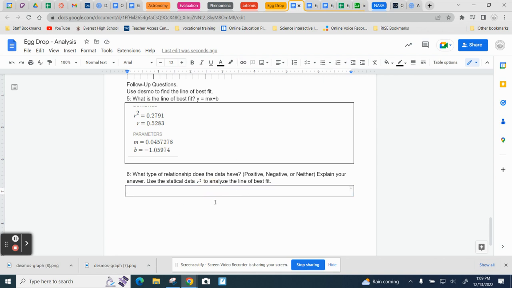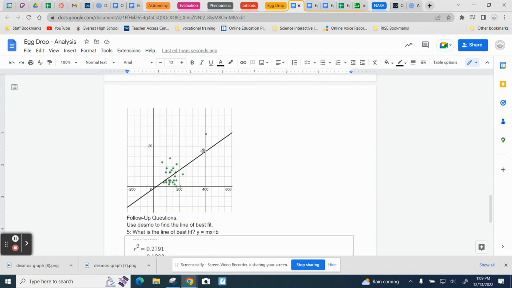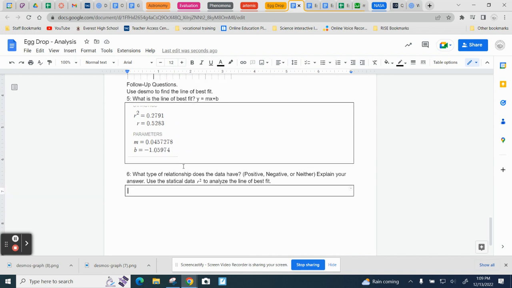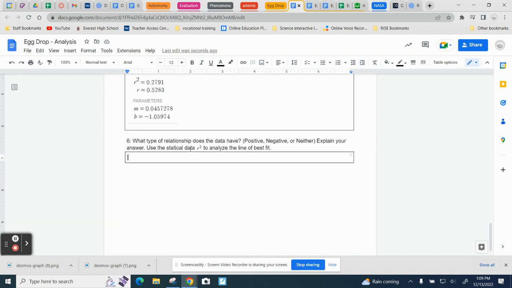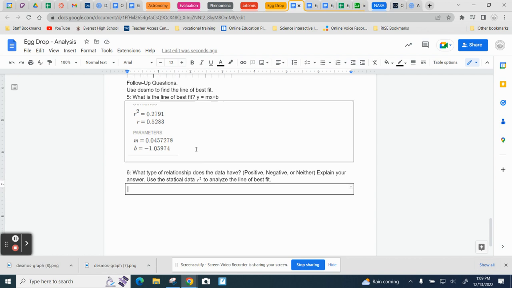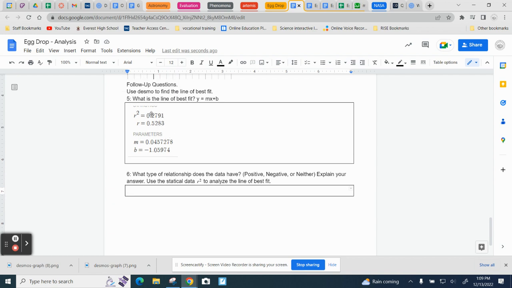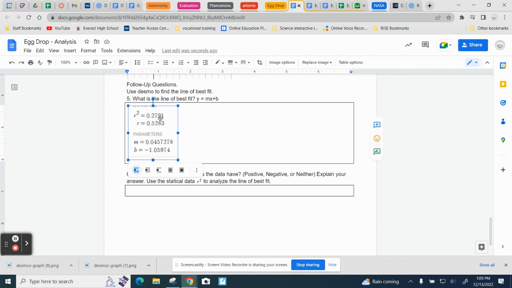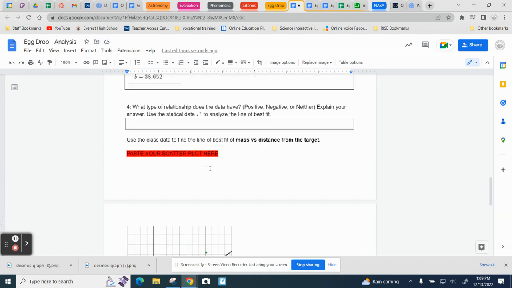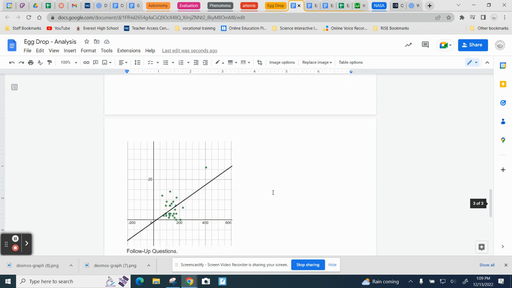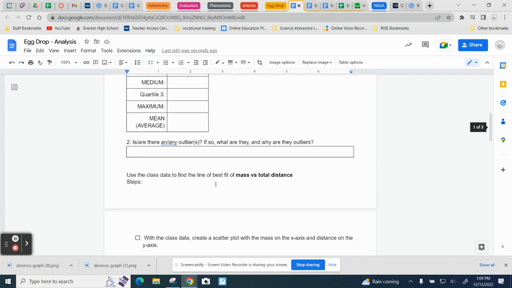So again, to answer number 6, you have to go look at the slope. Is it a positive or negative slope? Is it statistically significant, which if you look at the number there, again, it's closer to 0.2791. So I would say there is no significant connection between mass versus distance from the target.